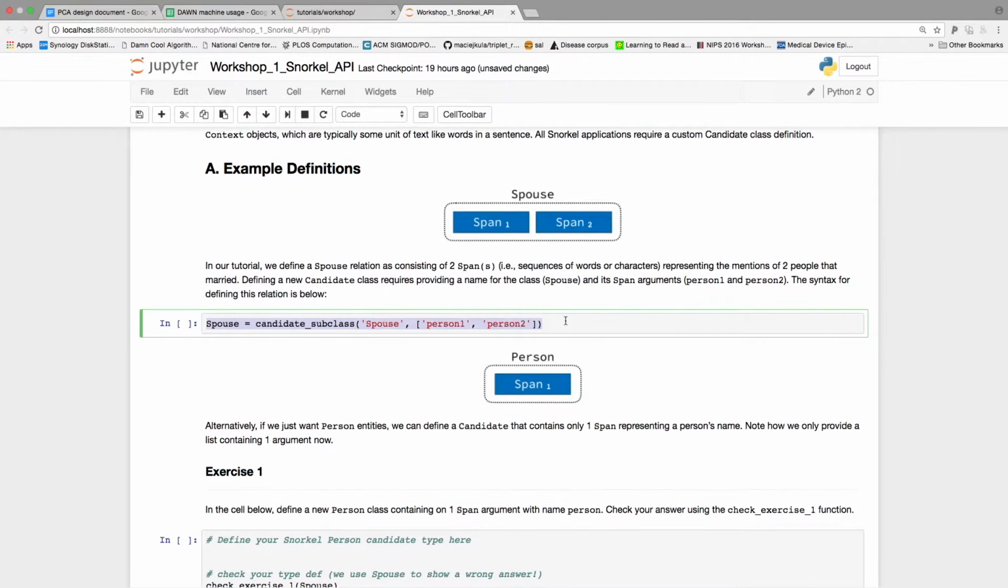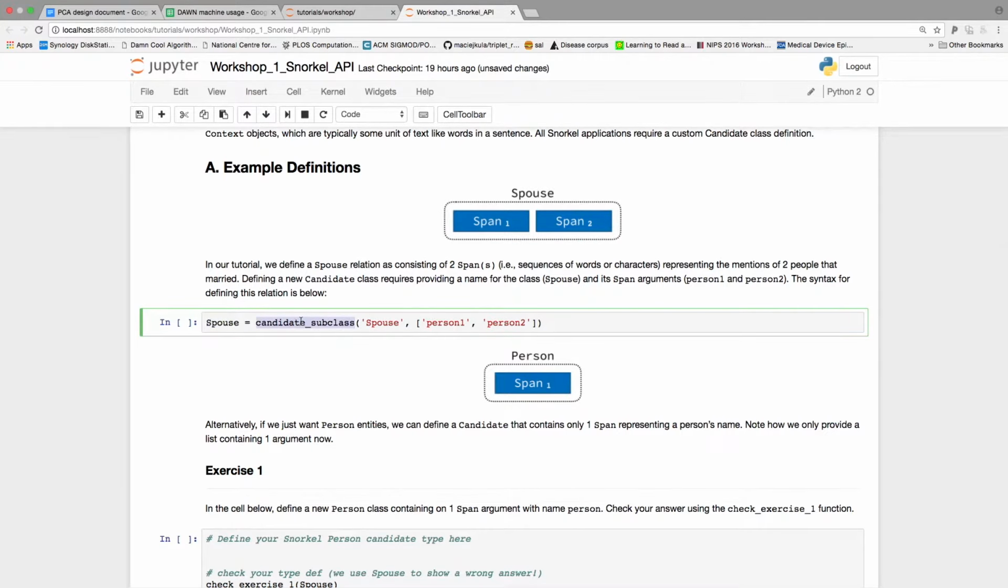We have done most of this setup for you, but when you're running a Snorkel application, you need to define a type for use with all of our labeling functions and model training. To define a spouse type, you can use this candidate subclass helper function, which essentially takes as arguments the name of the type, in this case spouse, and then the names for the arguments, which are person 1 and person 2.